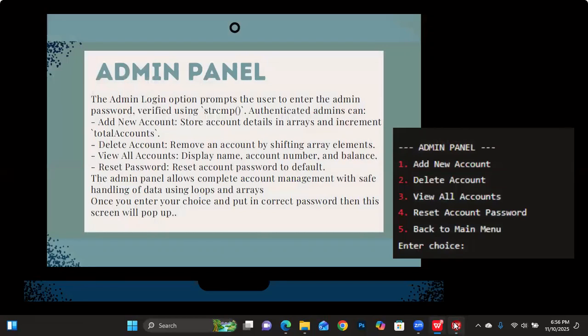So, the admin panel is the control center of the bank system, where the bank administrator can manage all accounts efficiently. Technically, we have used arrays to store all the account information. Specifically, we have arrays for names, account numbers, passwords, balances, and a three-dimensional array for the last 10 transactions of each account. To keep track of how many accounts exist, we have a counter variable. And for transactions, we used another array to count the number of entries per account.